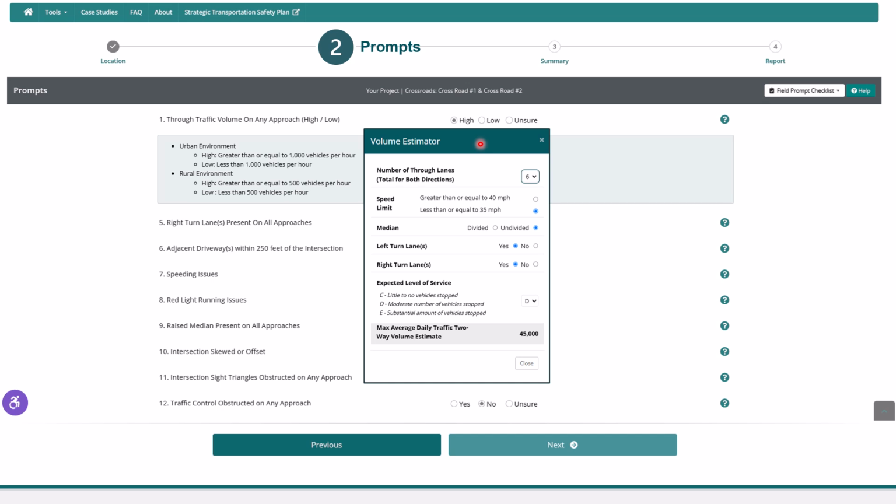For this project analysis, we selected 6 lanes total for both directions, 35 miles an hour, as the north-south is posted at 35 and the east-west is posted at 25 miles an hour. There are no medians, so we selected undivided and indicated the presence of both designated left and right turn lanes. Our level of service can be defined by an observed moderate number of vehicles stopped and selecting the expected level of service D. The result is a maximum average daily traffic two-way volume estimate of 45,000.